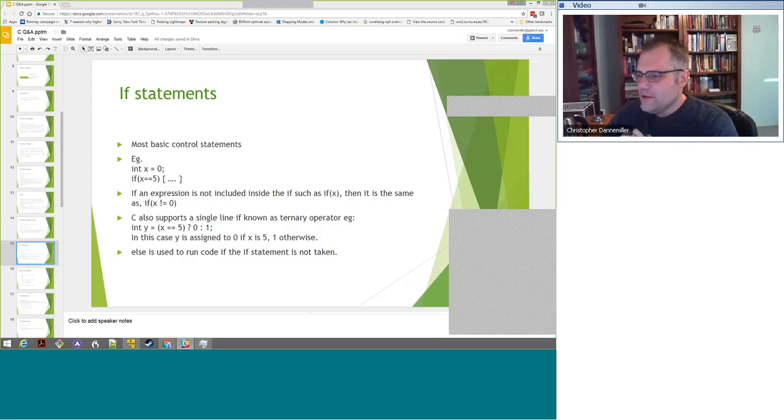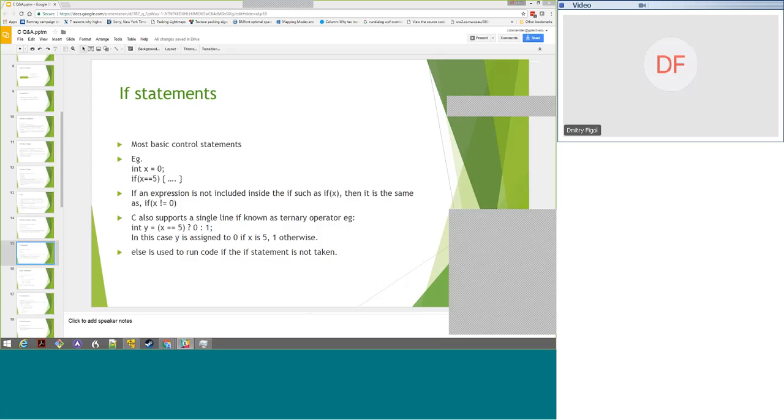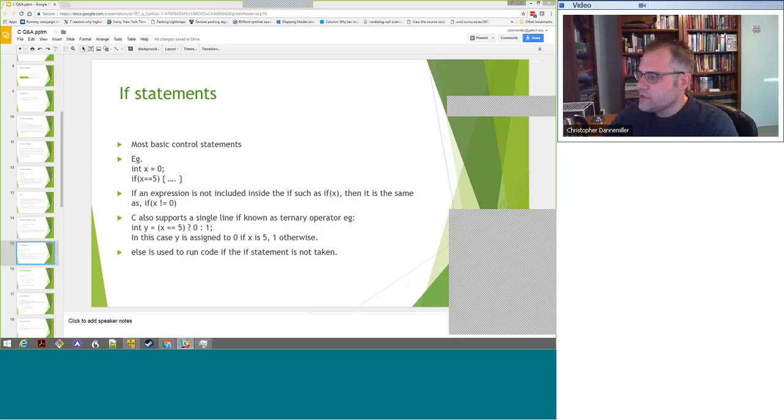Okay. So if statements are pretty much what you would expect in most languages. It's fairly similar to what Python is in terms of if statements as well. Basically, you'll say int x equals 0. If x equals 5, I want to go ahead and do something.